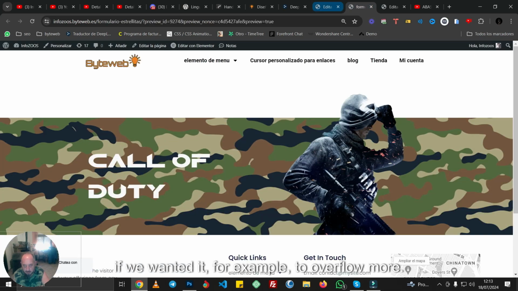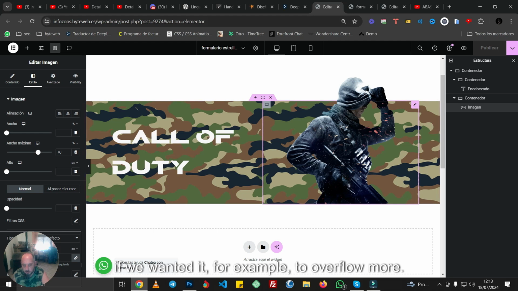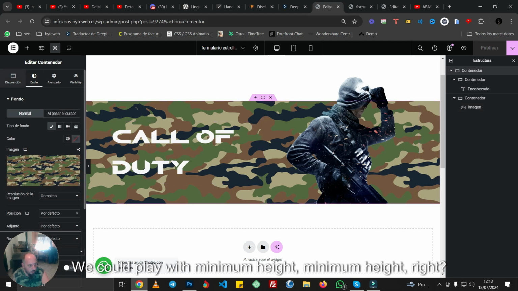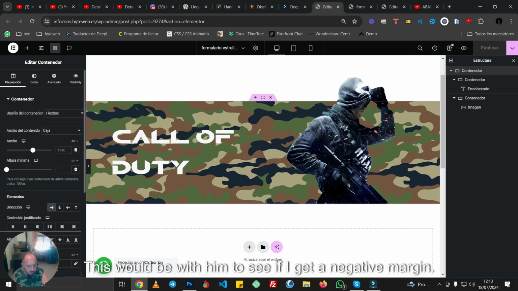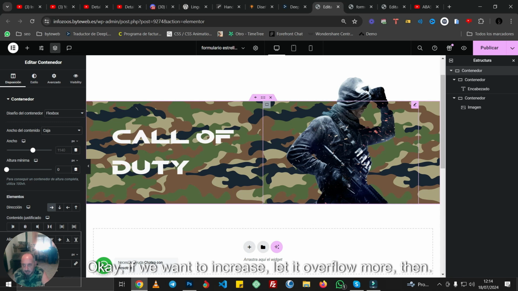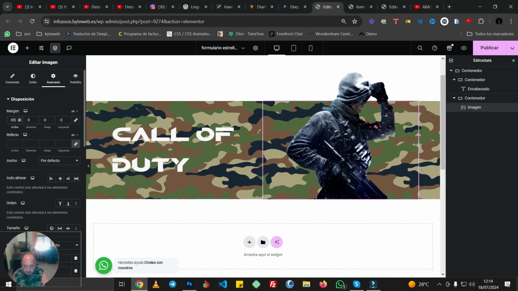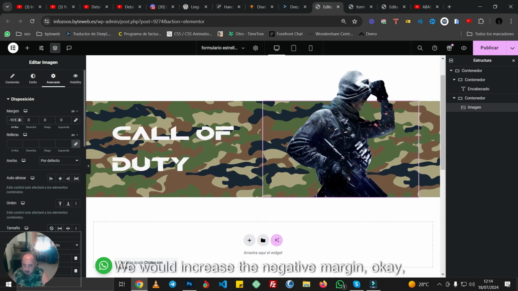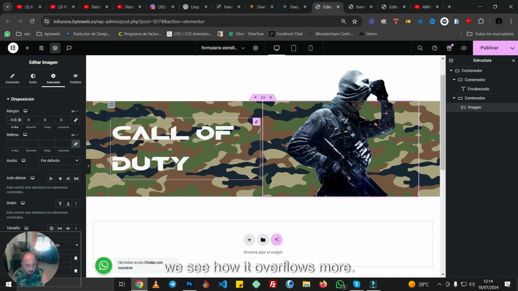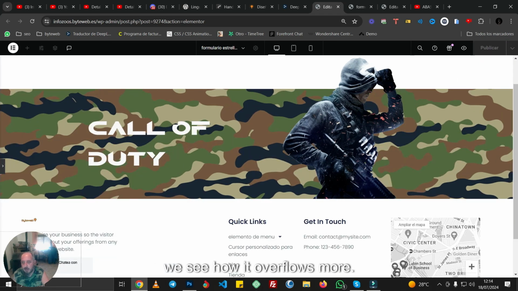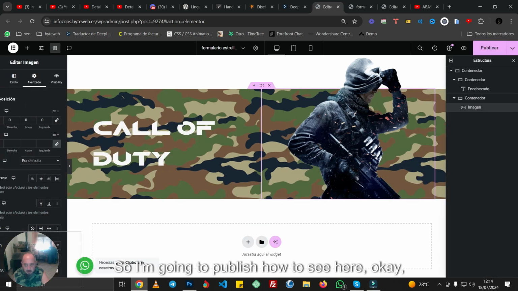If we wanted it to overflow more, we could play with minimum height. This would be with the negative margin. If we want it to overflow more, then we would increase the negative margin. We see how it overflows more. So I'm going to publish, to see it here.